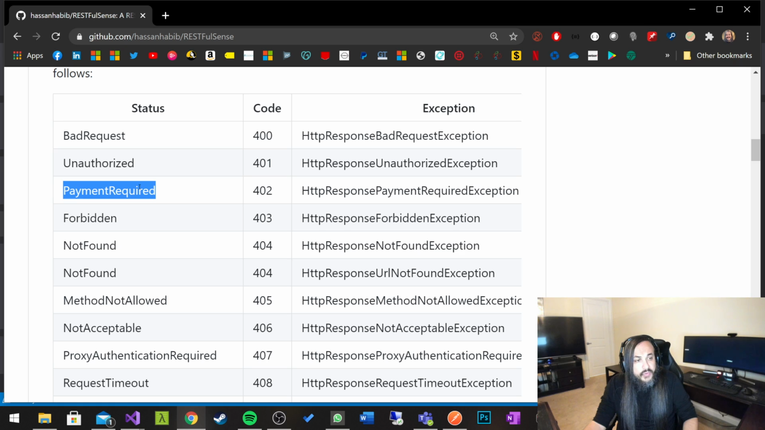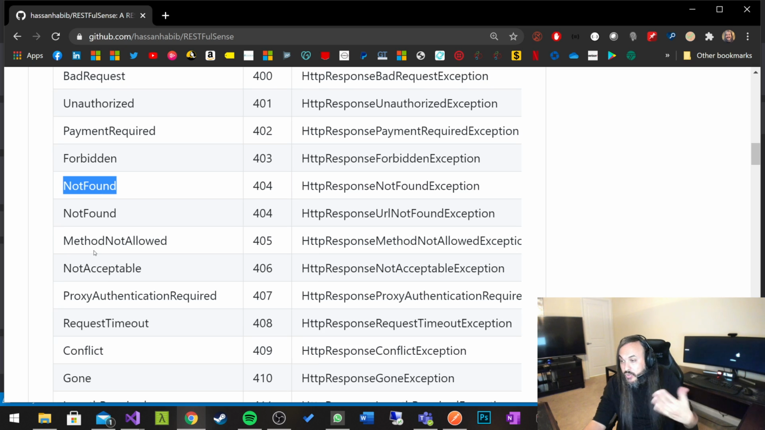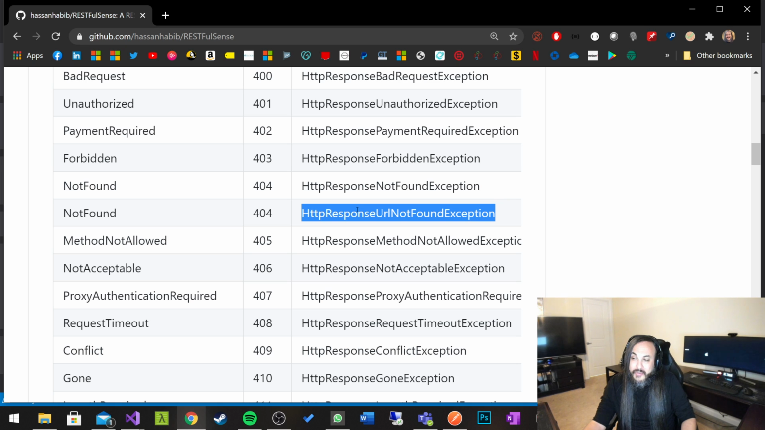There's payment required, 402. We don't need that, it doesn't mean anything for us. Forbidden, maybe. Maybe you need forbidden. You need not found when you're pulling data that is not there. You need not found, URL not found. Both of them are 404s, but I'm giving you two different exceptions so you can distinguish between them, because it's like heaven and earth. It's a big difference between the two. You have to pay attention to that.